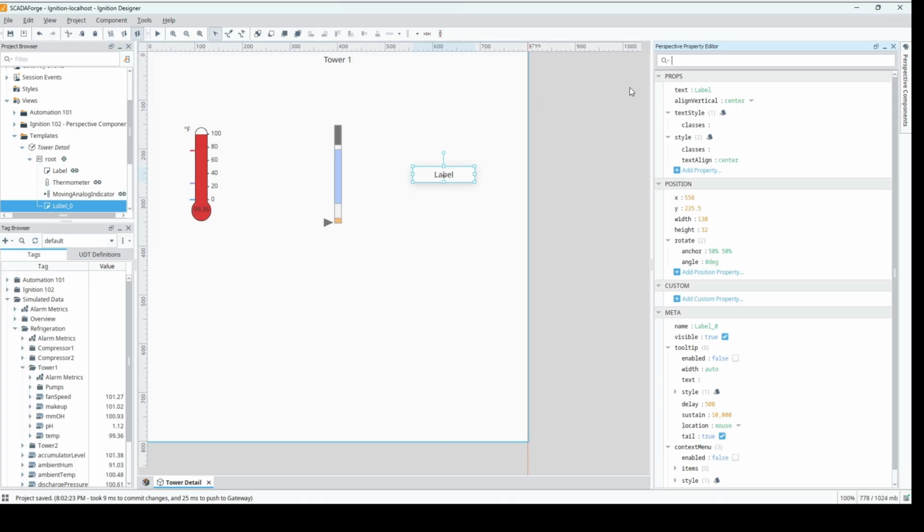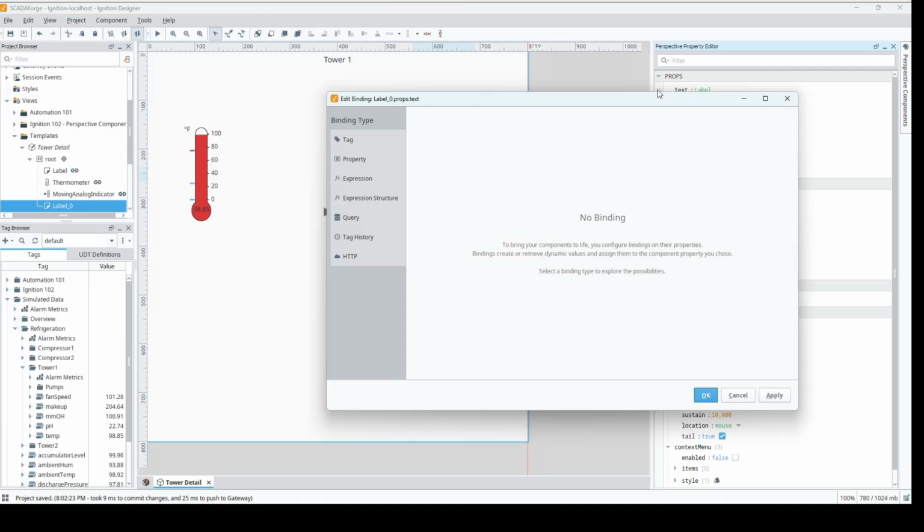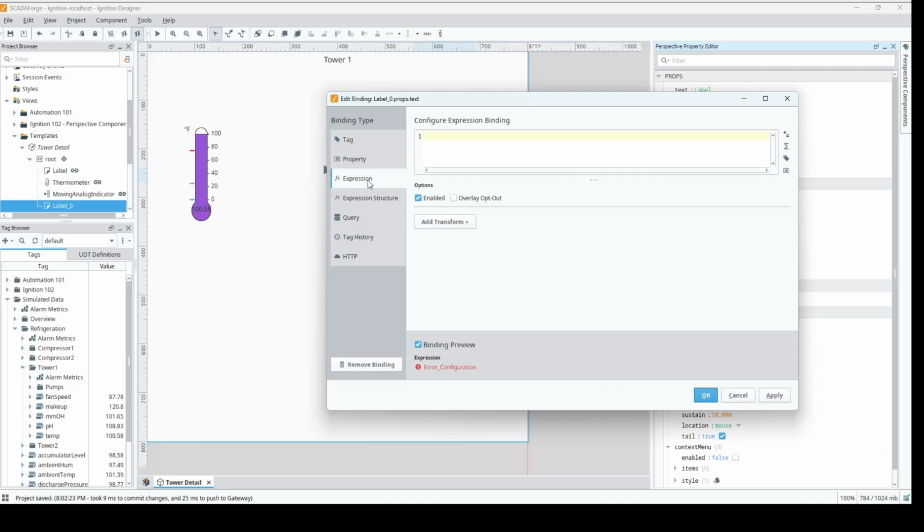Because this is a label, we want to bind our text property, so we will click that. Now in the Vision world, we have a numeric text field, or a numeric display field, that gives us units and everything built in. Here we don't have that, so let's take an expression binding.